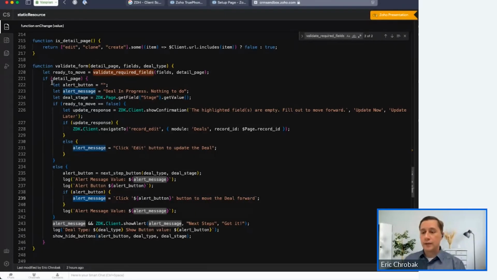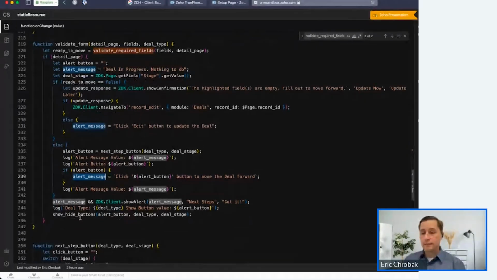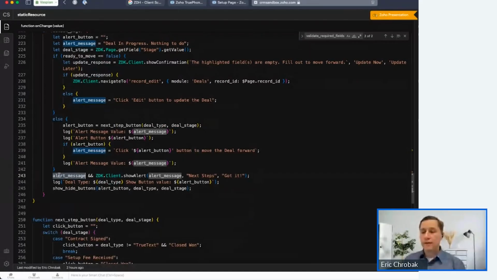And then after we get out of the if else statement, if you have an alert message, then go ahead and do this. So we're going to show whatever the alert message was. Okay. And then the last thing we're going to do after that alert message comes up is we're going to activate and deactivate any relevant buttons.